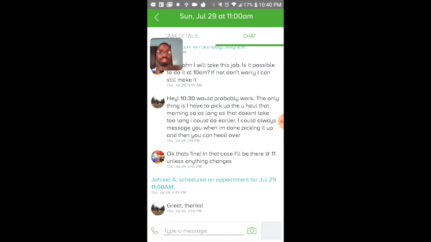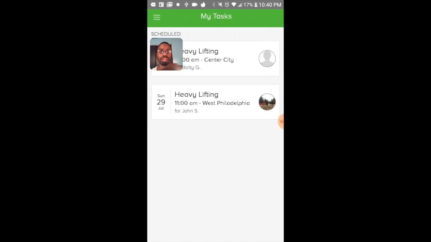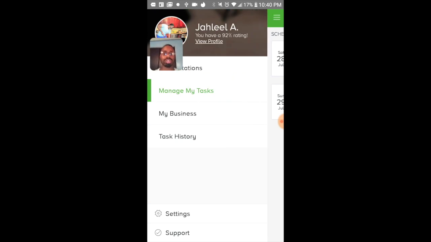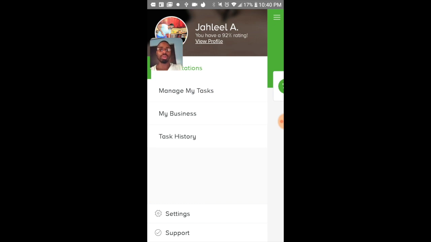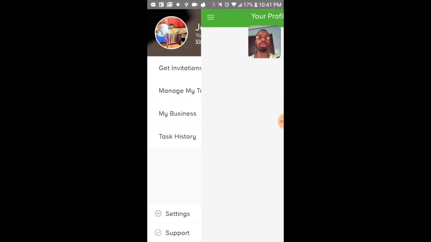Okay, let's get out of here real quick. All right, so this is what I want to first show you. If you push the button on the top left of the screen, you'll see a bunch of options. Like, you see my profile picture right there, you see view profile, get invitations, manage my tasks, my business, task history. So the first thing I want to show you is the view profile area.